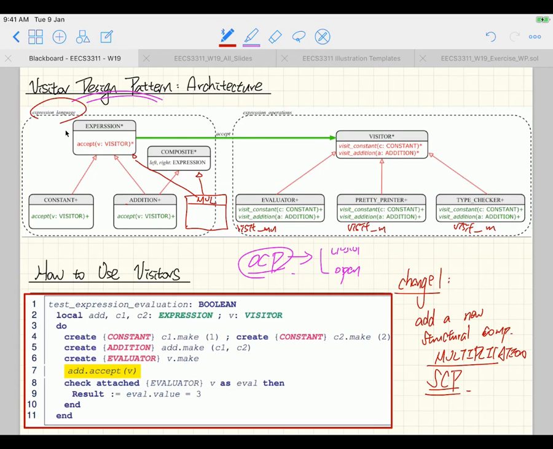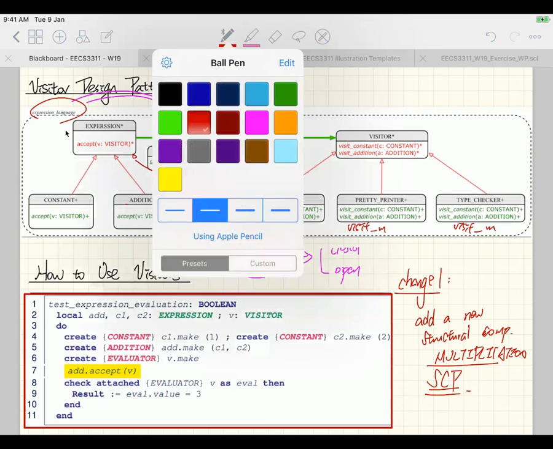So that violates single choice principle. Single choice principle tells you that if you make a change to your design, there should be either a single place or the minimum number of places possible that you should modify. Okay, good. So now that's not good. Okay, that's not a good change.